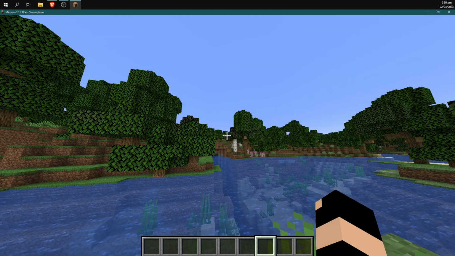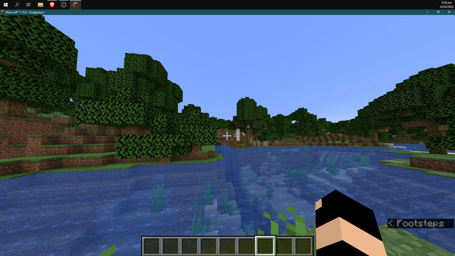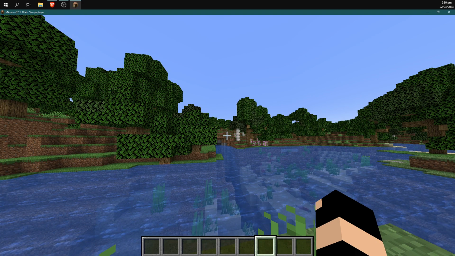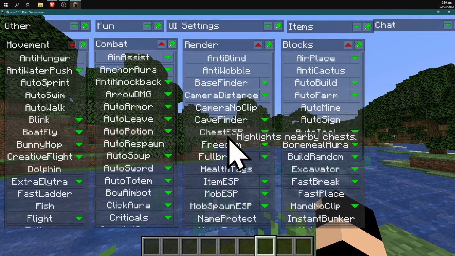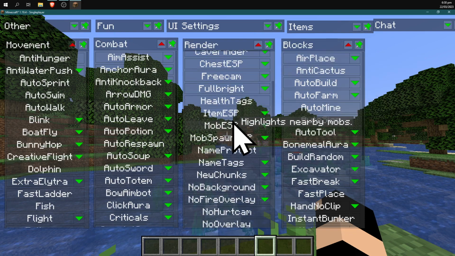But I'm just going to go back to game, and in order to open up the hacks menu to start enabling hacks, you're going to press the right control button. So the right control button on your keyboard, not the left one, the right one. When we press that, it's going to open up our hacks menu. We should have about 9 tabs. There's other fun UI settings, items, chat, movement, combat, render, and blocks. And these are all different hacks that you can enable.